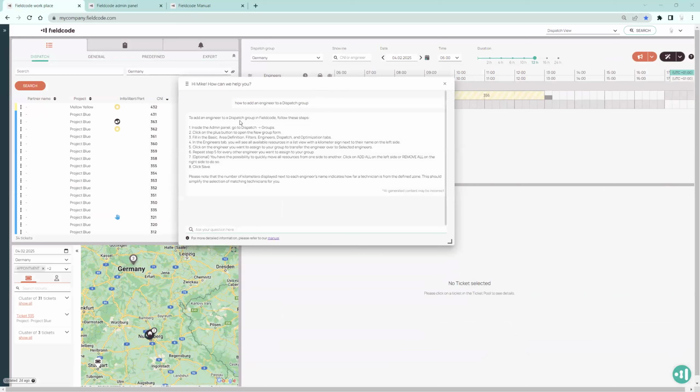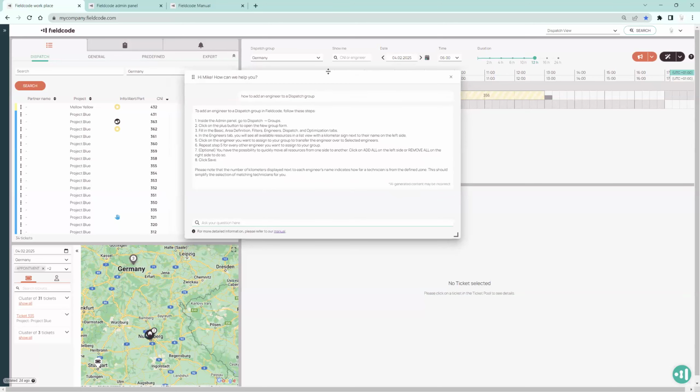So you see, it just provides how to add an engineer to a dispatch group. It just goes through, grabs information from our manual, and then provides you a quick answer. The history is saved per session. So if you refresh the browser or log off for the day, your history is not going to be saved. You can ask as many questions as you need to.